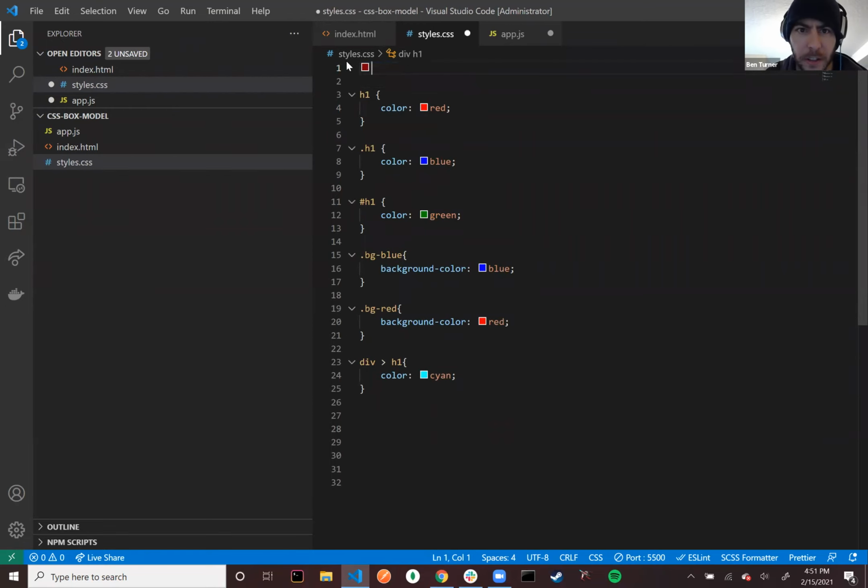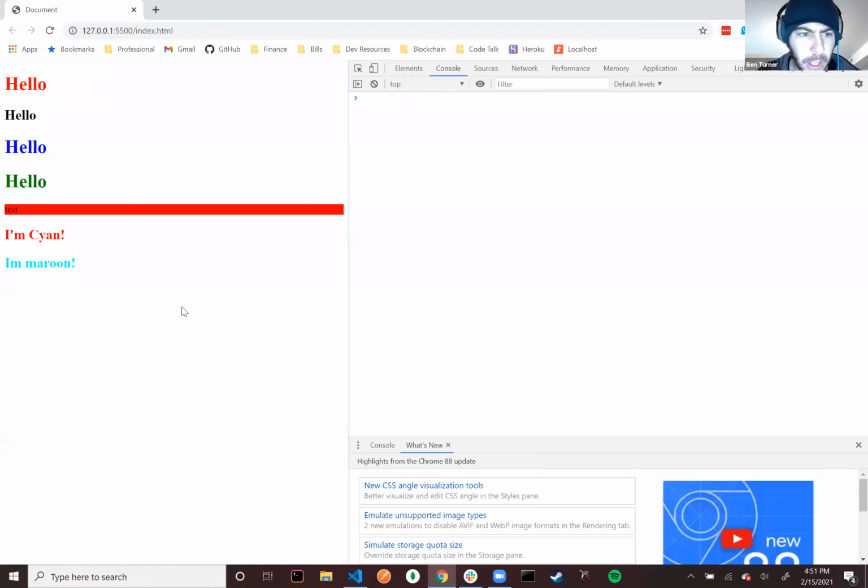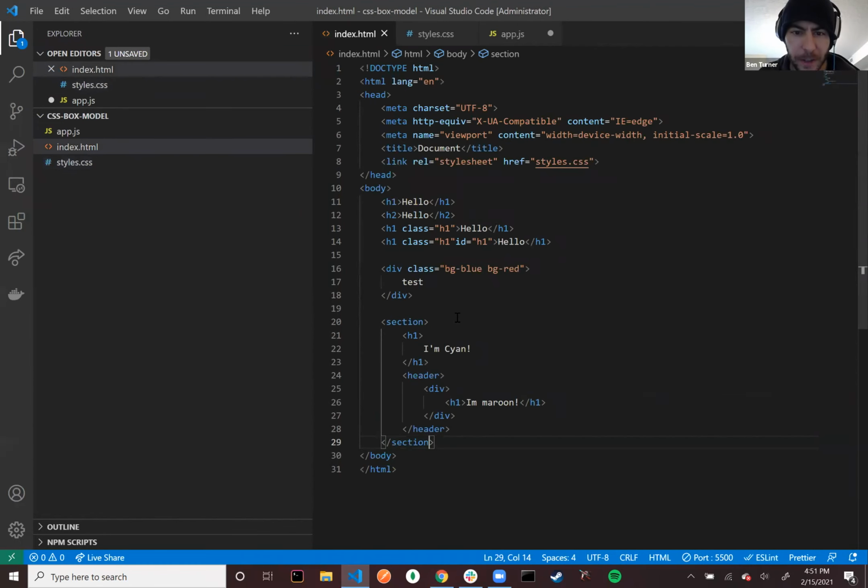Let's see here. Maybe I could be wrong actually. Now I'm not sure what the difference is, because I just realized you're right. If I take that out, we're just saying all H1s that are a descendant of div, that would mean this first one should be cyan, right? No, you just changed it. Oh, right. Oops. Thank you.